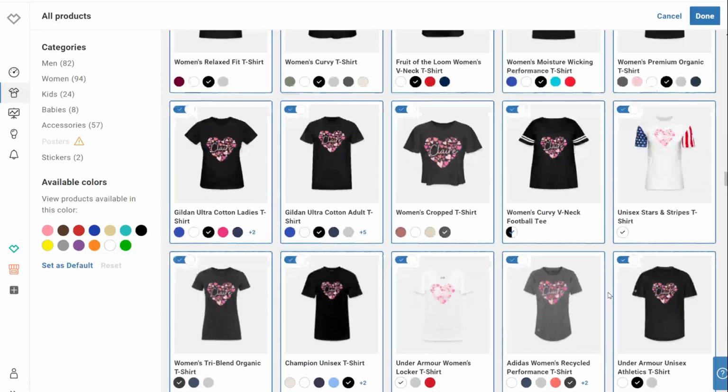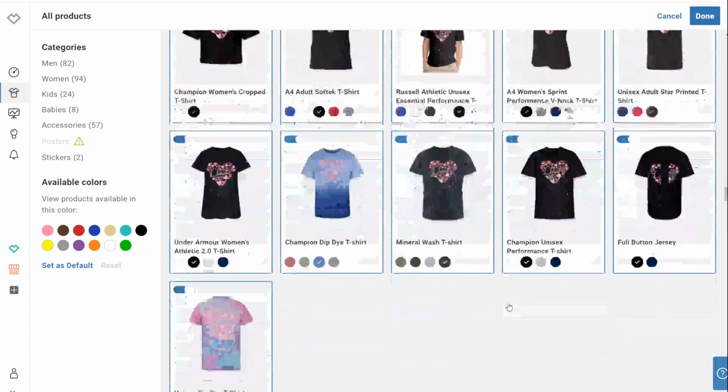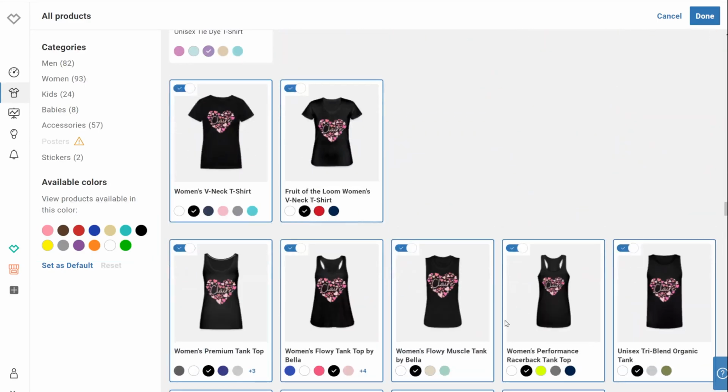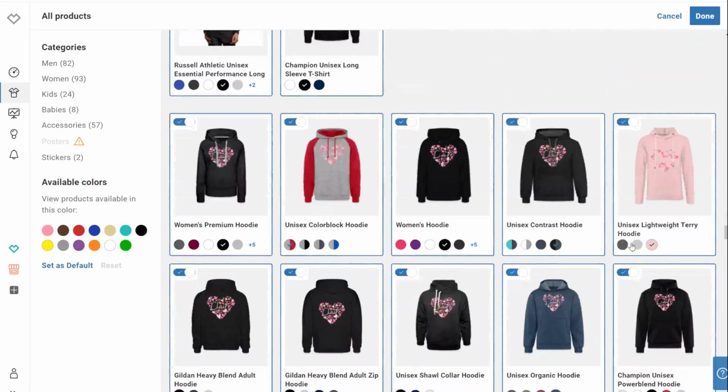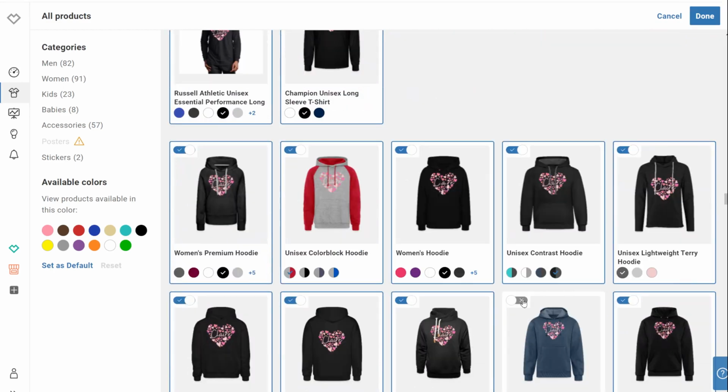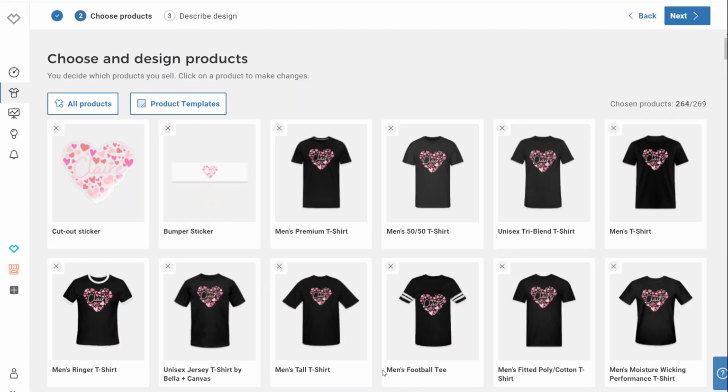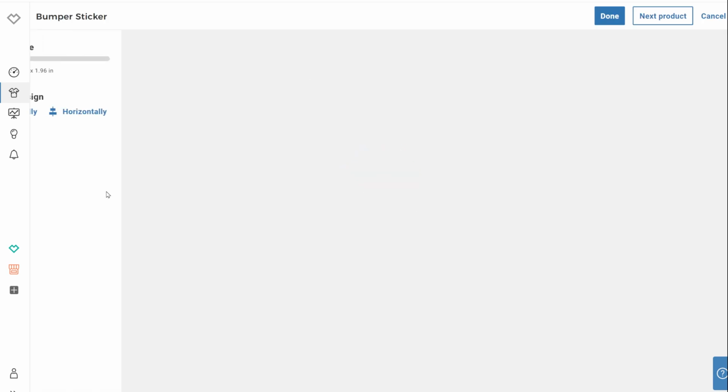You can also click on the color on the side to choose a specific color, and then you will see only the products with that color background. Then click on Done. After you exit product selection, you can review the list and see if there is a product where you want to change the size of the design.